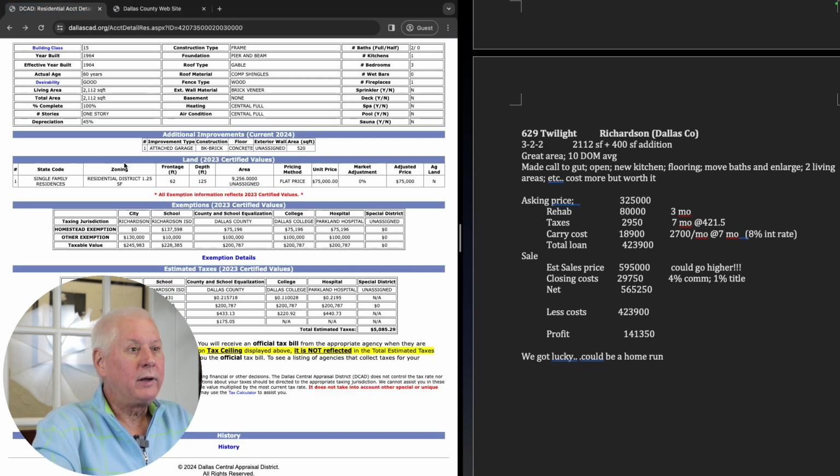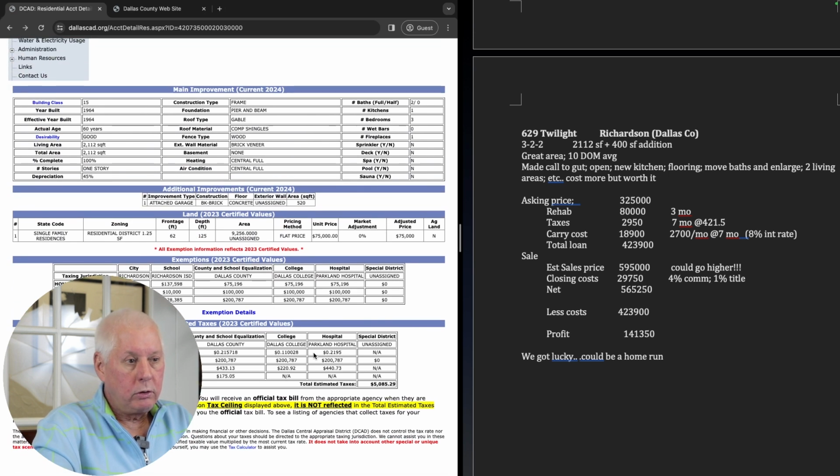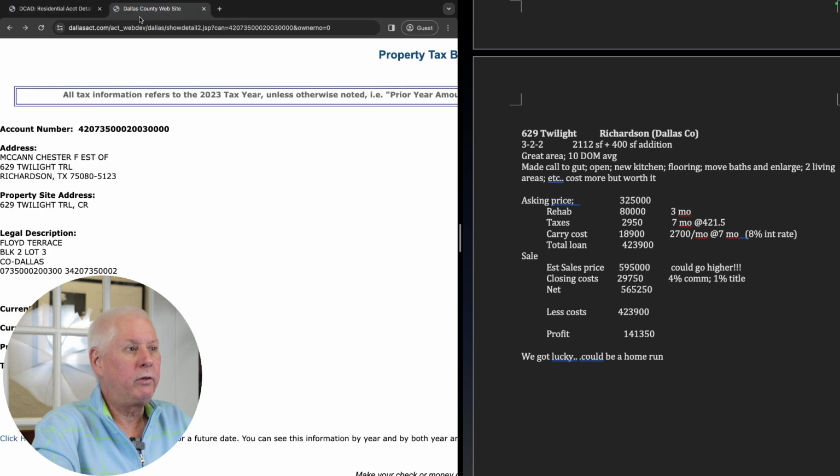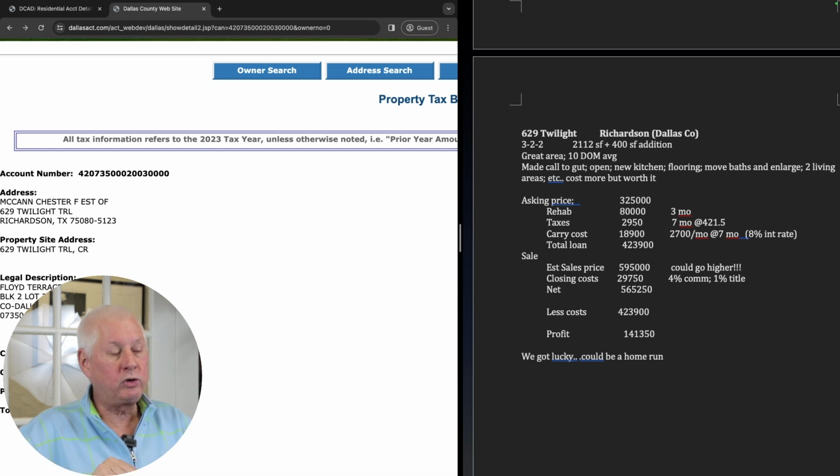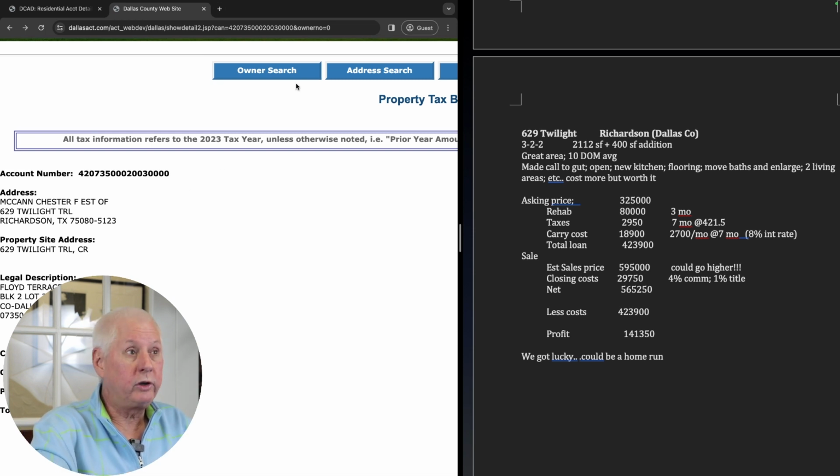Now, when I go back to the Dallas County website, you can see down at the bottom they give you a total tax amount. And in Dallas County, they combine everything on the CAD. Most of the CADs don't do that for you. So knowing that this is $5,085 a year in taxes, when you go look at the tax website and it's 22, that tells you that the taxes are paid separately, one check to the county, one to the school district.